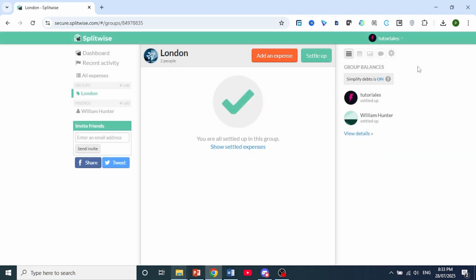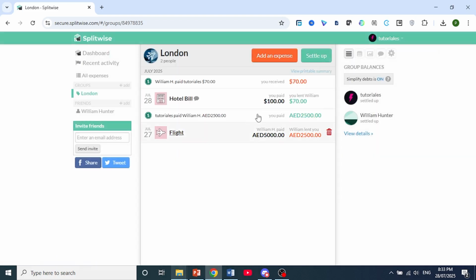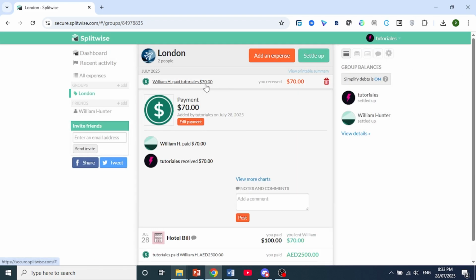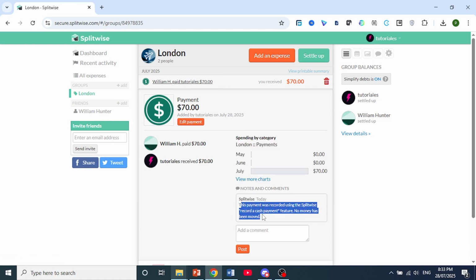And there we go. It is a success. Let's click on Show Settled Expenses. Now let's click here. As you can see, this one was recorded as a cash payment. So that is how you record a cash payment on Splitwise.